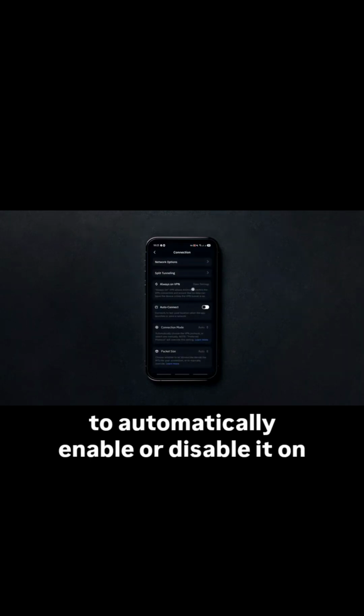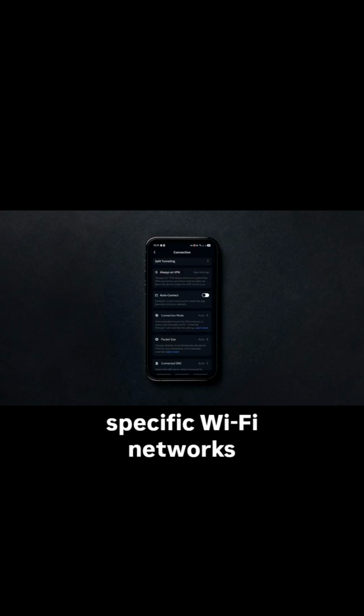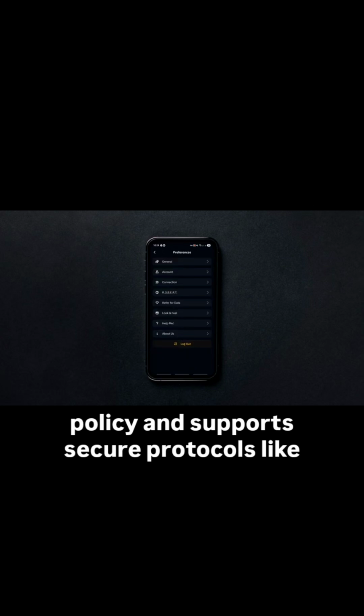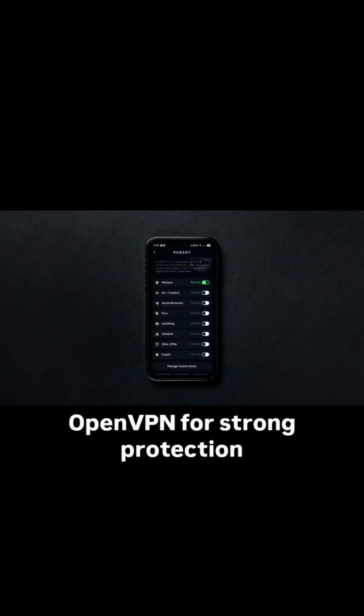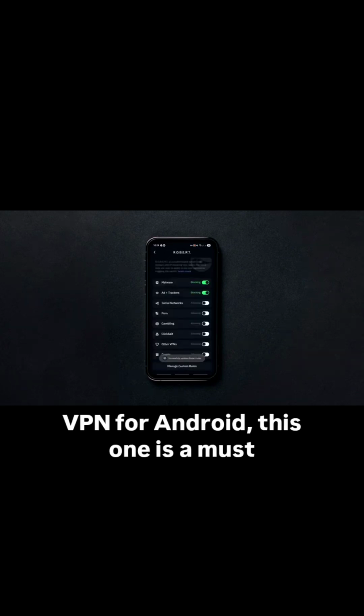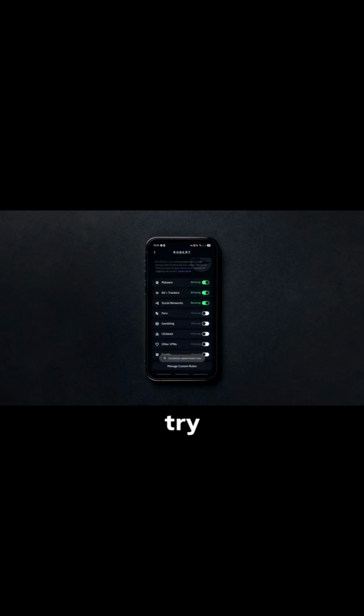It also offers useful features such as split tunneling, so you can choose which apps use the VPN, and network whitelisting to automatically enable or disable it on specific Wi-Fi networks. The service follows a strict no-logs policy and supports secure protocols like OpenVPN for strong protection. If you're looking for a reliable free VPN for Android, this one is a must-try.